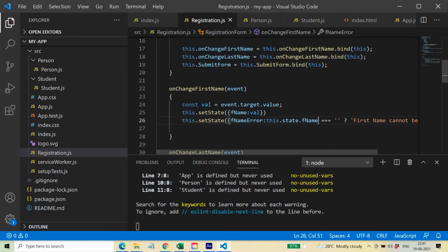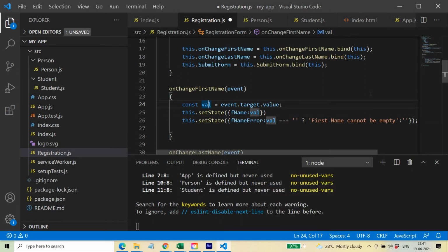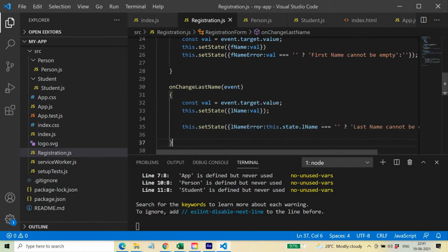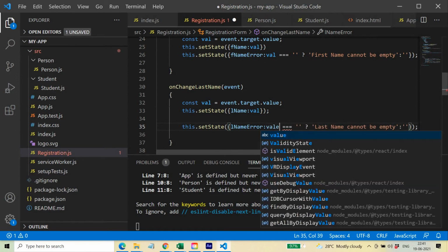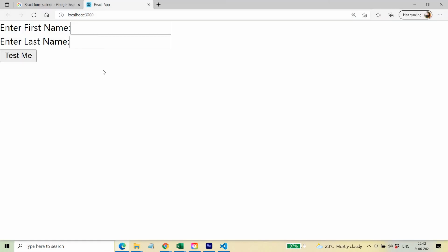So rather than using this.state.firstName, you need to use the val that you have used here. You have taken the value in val and now the value has been transferred to val. So now if we use this val, and here also if you use this val, this is the right way. Basically, only if the val is empty should you provide this. So now let me put it here.